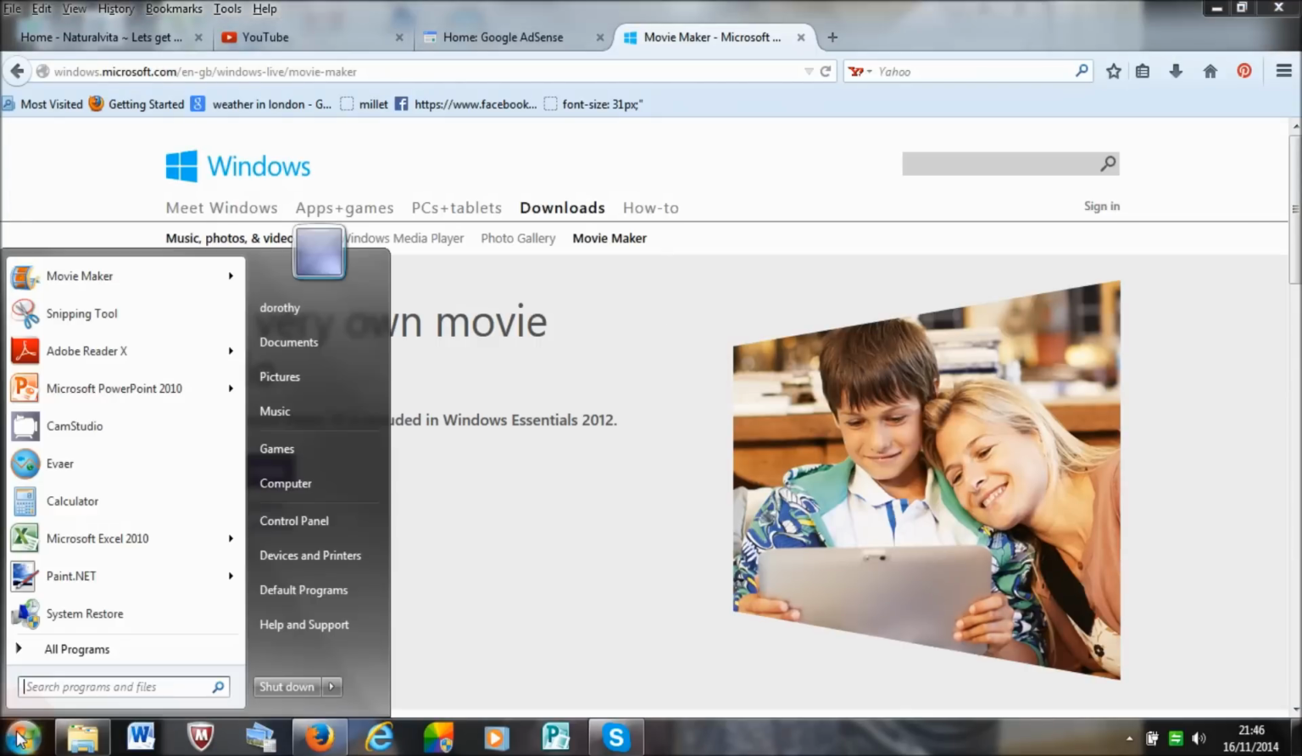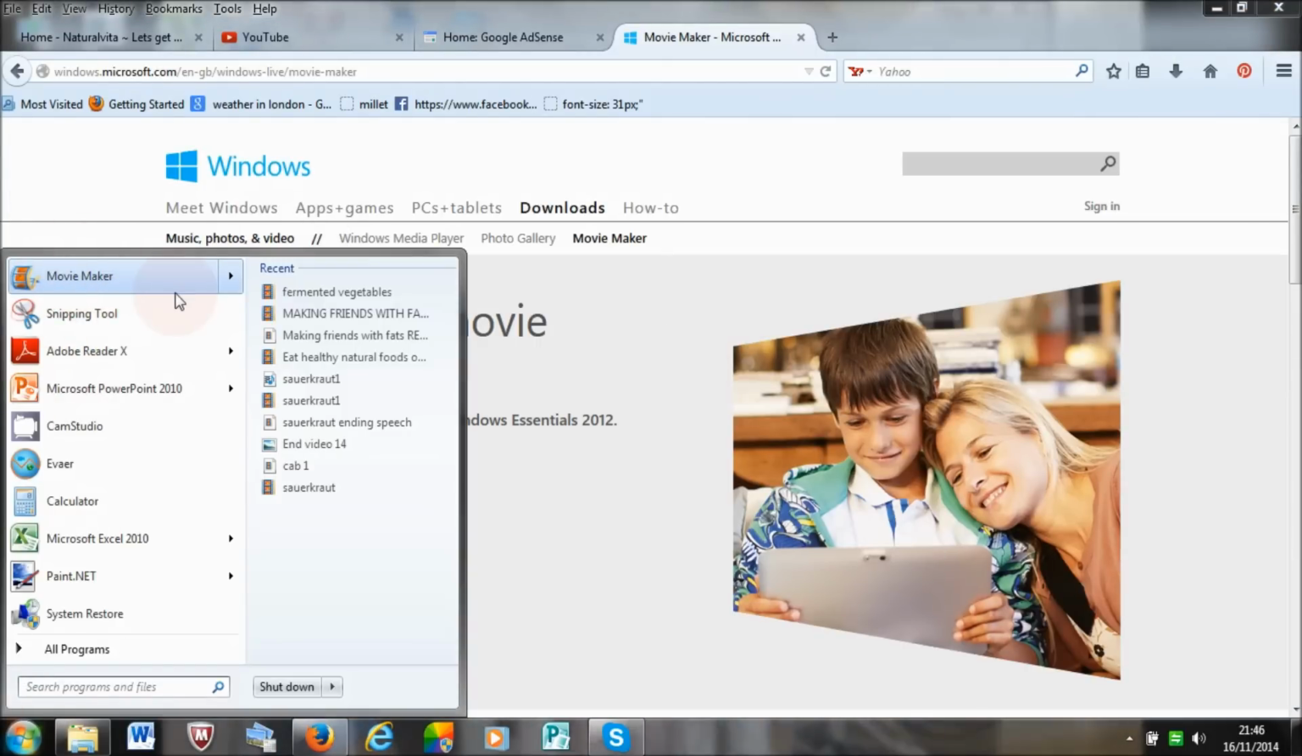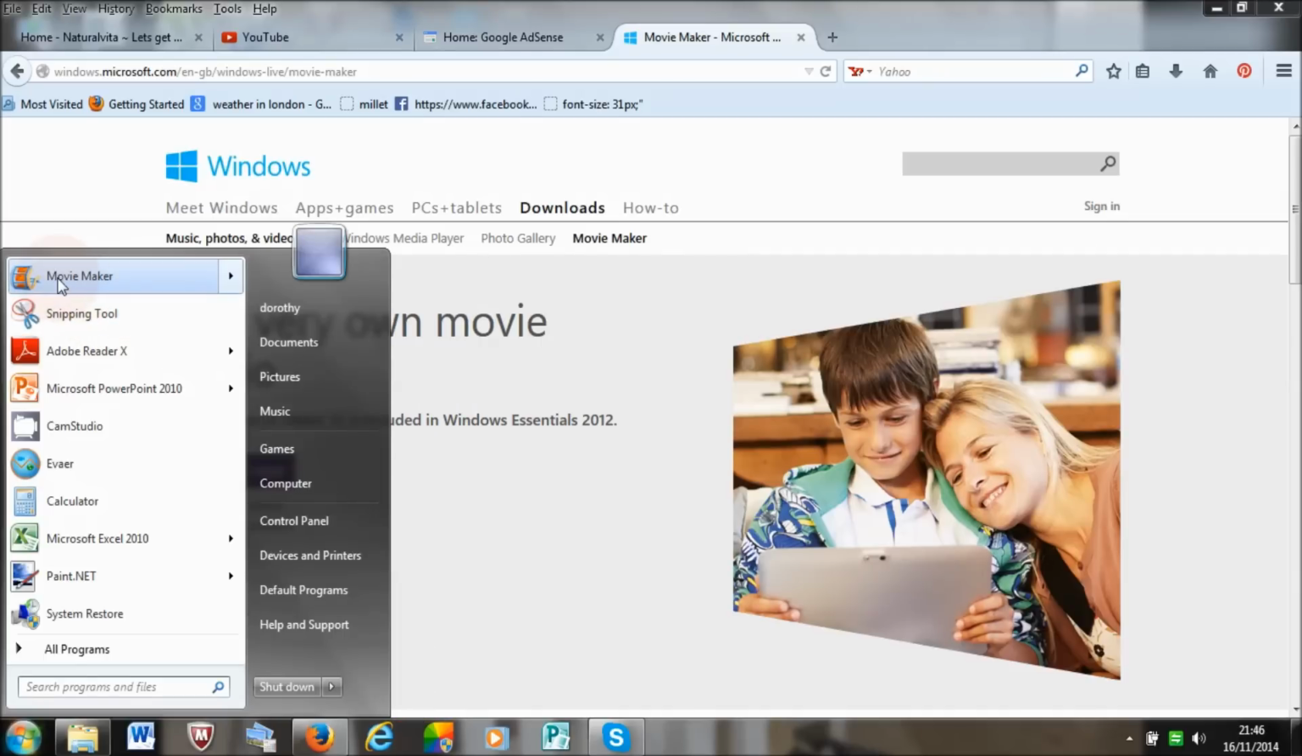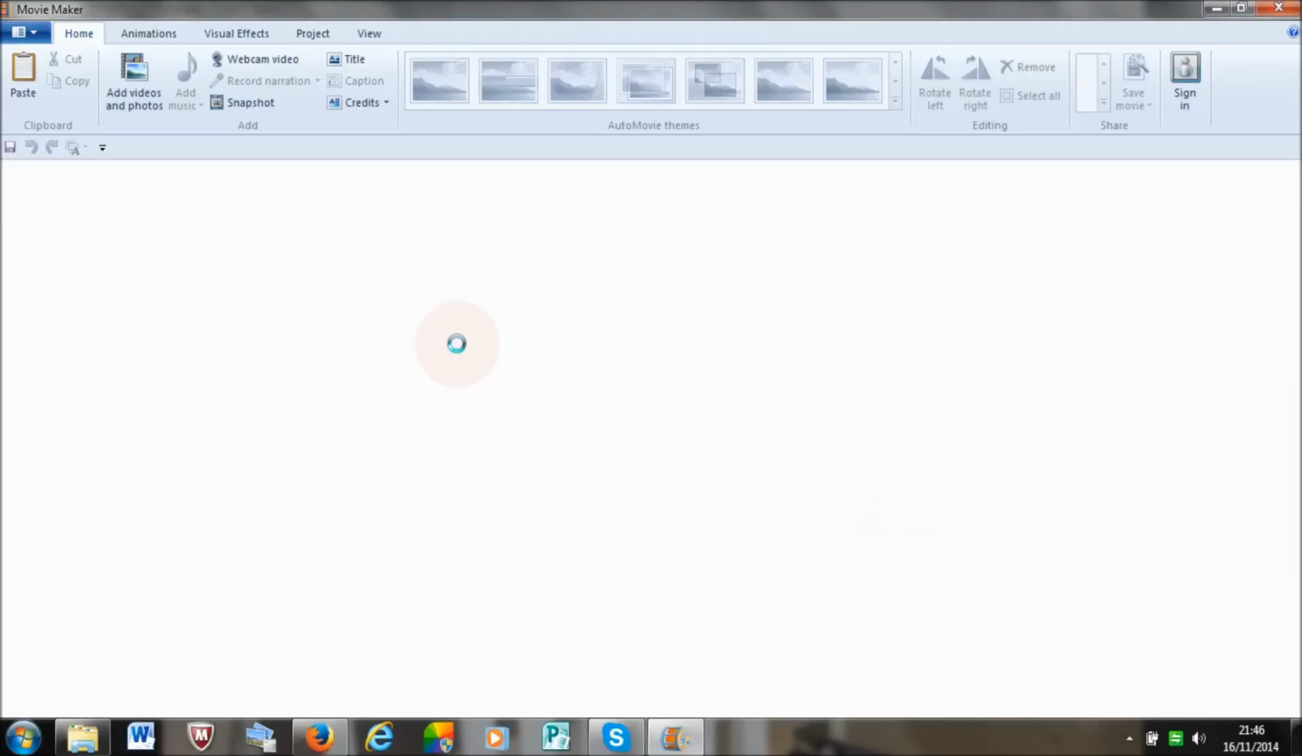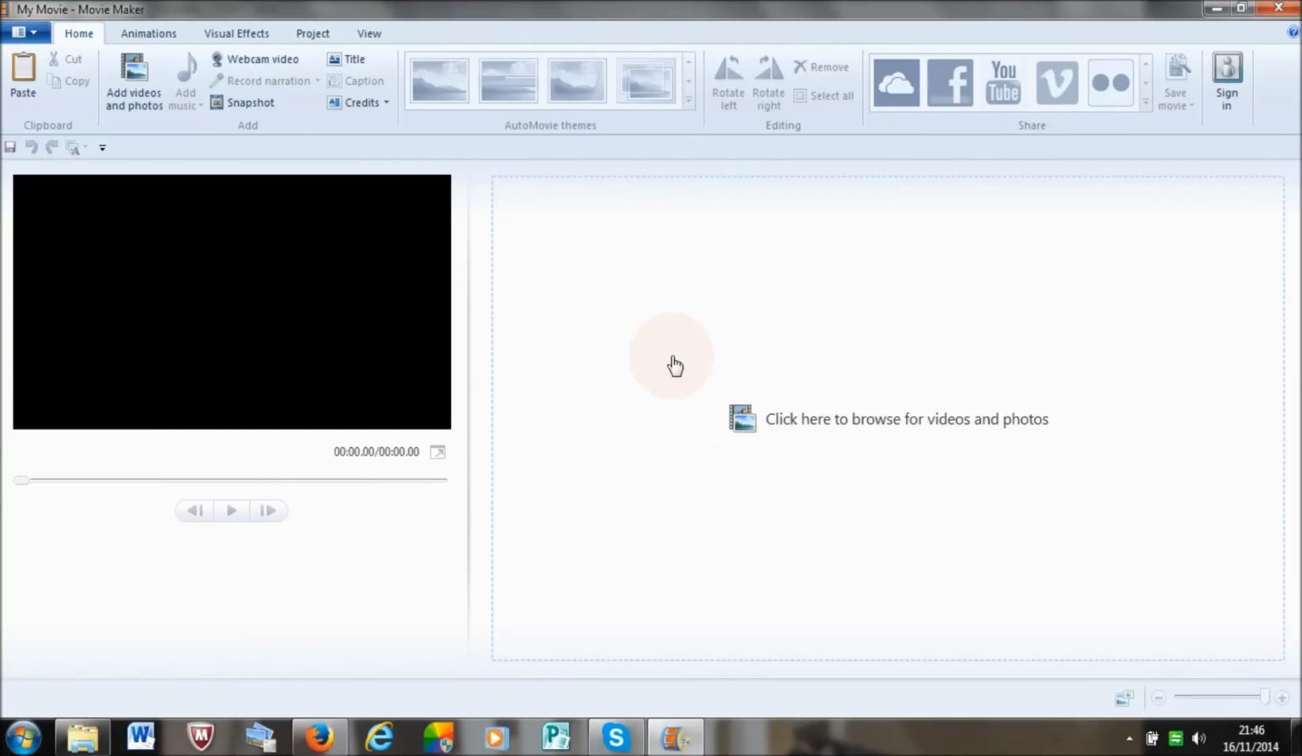So once you've got it installed, you should see it here in your menu tab, and then all you do is just click on it here like that, and this is the screen that you will see. So this will be your editing suite. Now the first thing you want to do is obviously import your videos into this part here, into this empty space. So that's what we're going to do now.